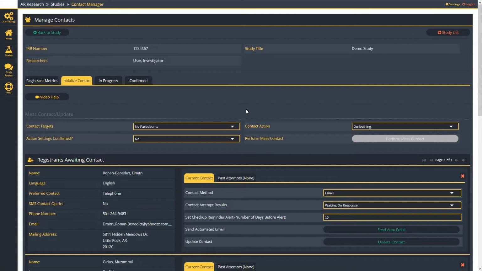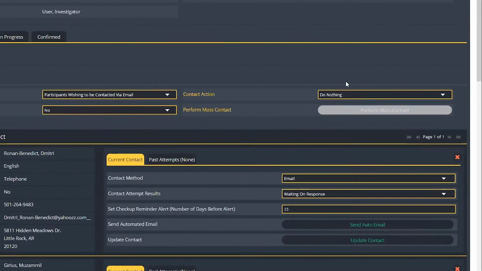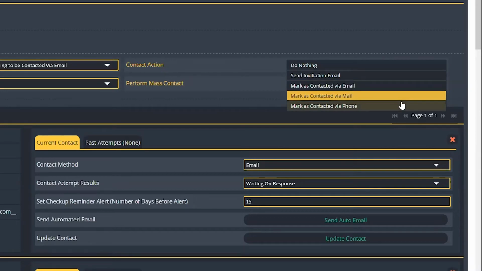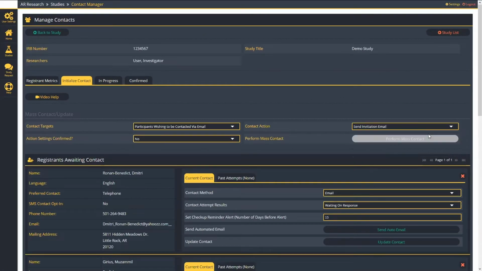At the top of this interface, there are options for mass contact. You can indicate a subset of participants with the Contact Targets dropdown. For safety reasons, this is set to No Participants by default. You can then set the action with the Contact Action dropdown. These actions will set the status of all the participants indicated in the Contact Targets option. It will also allow you to send out the automated invitation email viewed earlier to the target group indicated.